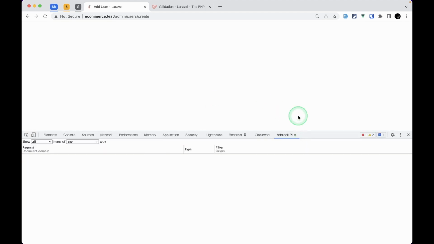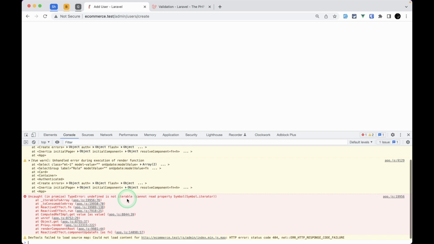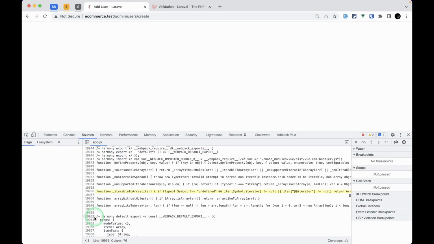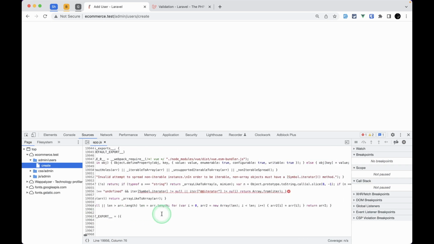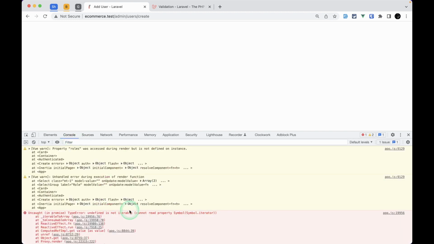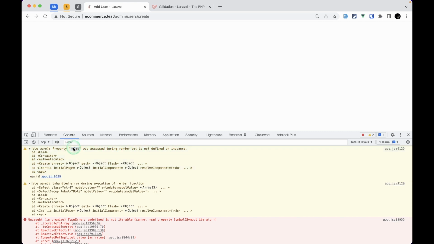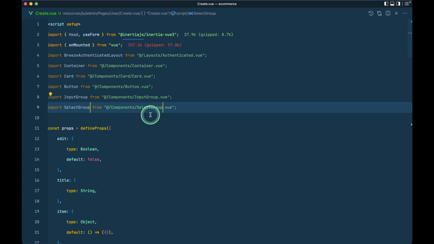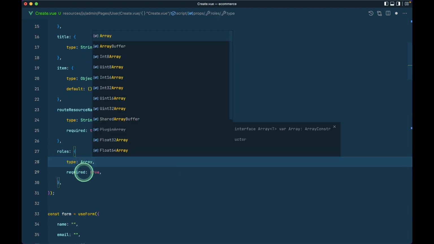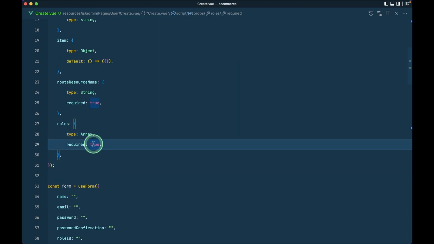So let me see what is the error over here. It is saying undefined is not iterable. If I just look here, it is not showing me anything that is readable, so I'll go here and just have a look. Property roles was accessed during render but is not defined. Oh yeah, so I'll just go here in the create, and we don't have it here. I'll just duplicate it, roles, and it will be array, and then required will be true.